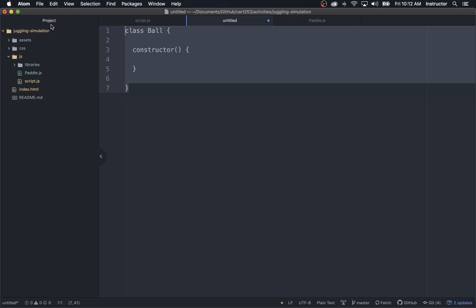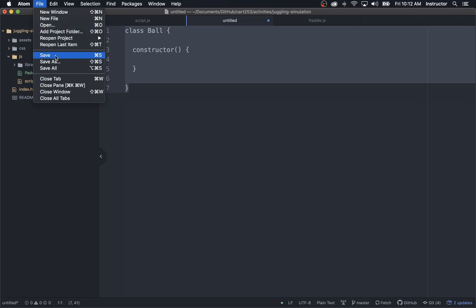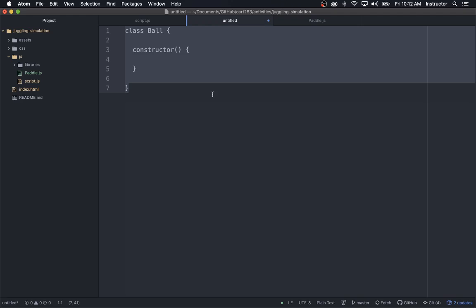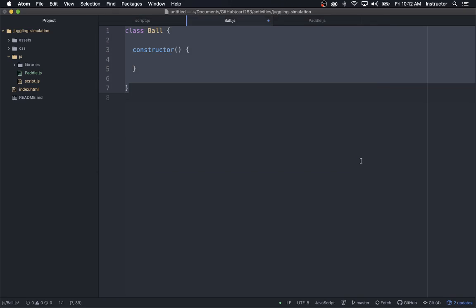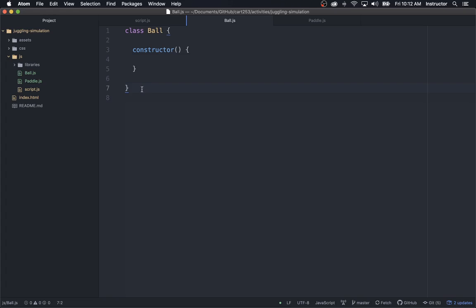However, now I can save my file. That would be Command S, as we can see here from the File menu. I always prefer to use keyboard shortcuts. Command S, Control S on Windows. And now it asks me where I want to save it. And now I want to specify the JS folder. And I'm going to save it as ball.js. Okay, ball.js. Save. Okay, and that worked. And you can see now that it's got that JS extension, it's all highlighted and stuff.